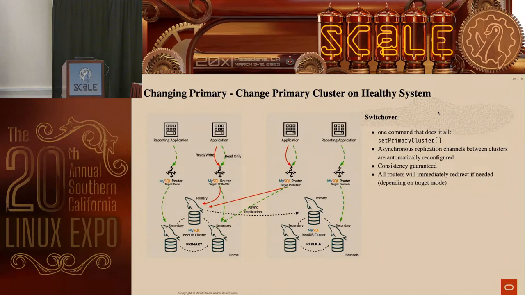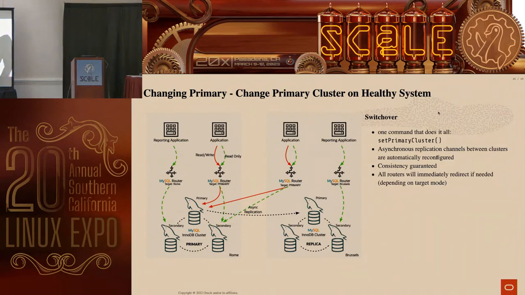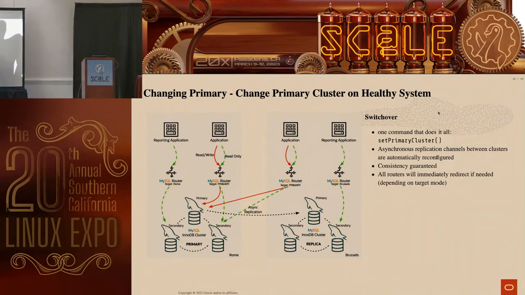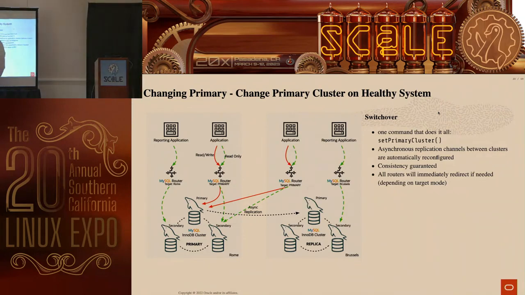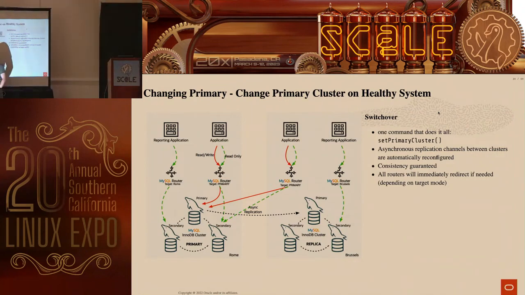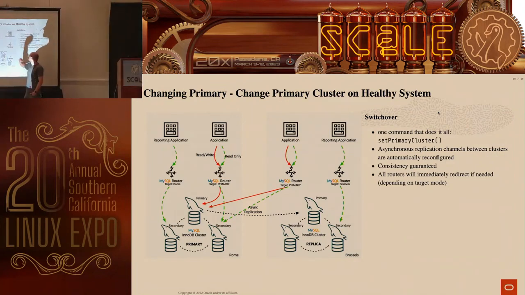So router by default is in primary target mode. So router target primary, those 2 are in primary. So they always connect to the primary for both reads and writes. So red is writes, and then green is reads. Everything goes to the primary data center. You can set a specific target cluster. So here it's target Rome. This is target Brussels.